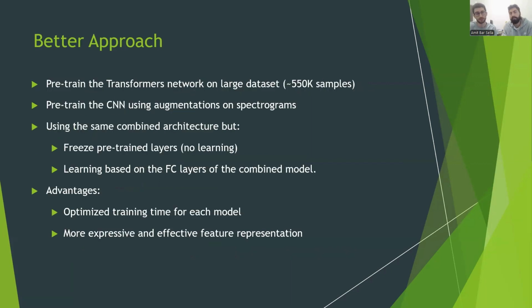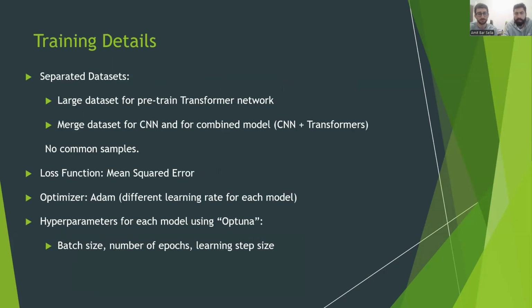We improve our strategy by pre-training each model separately on more appropriate data. The transformer is pre-trained on the large Spotify text data. The CNN is pre-trained on the smaller spectrogram set with heavy augmentation for generalization. Once pre-trained, we freeze the early layers of each model and only learn the fused layer in the combined model. The advantage is optimal training time and more expressive feature representation, since each submodel has already seen the data relevant to its domain.